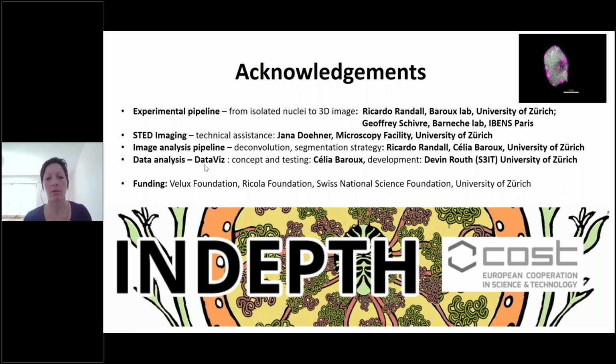DataViz is actually an interface created by Devin Rouse at the S3IT, the Computational Science Institute at the University of Zurich. It's a service that the University of Zurich offers, based on funds, obviously. He's been programming the interface based on the concept I designed. Funding comes from different sources, including the Window Foundation, Velux, the little herb suites from Switzerland, Ricola Foundation, and also more classically the National Science Foundation and University of Zurich. So if you have any questions, I'm happy to take them.